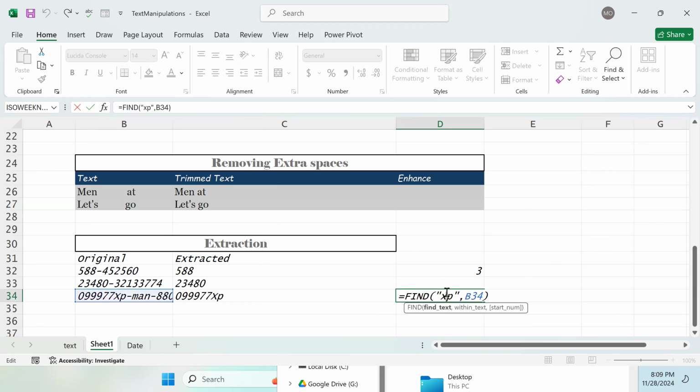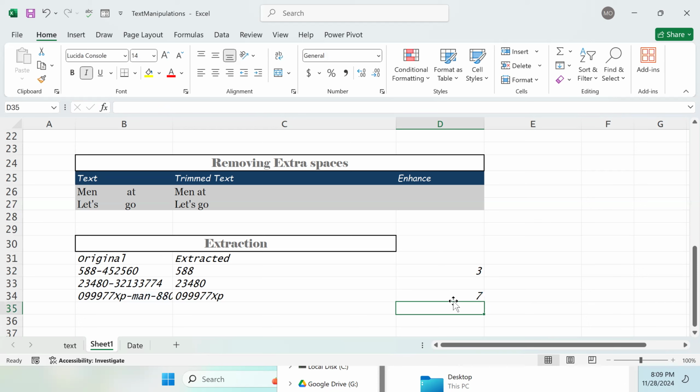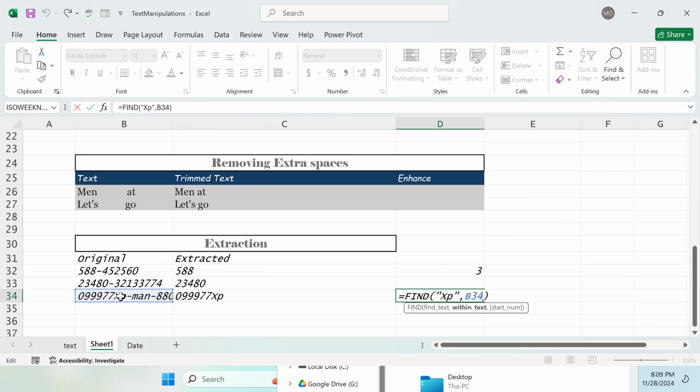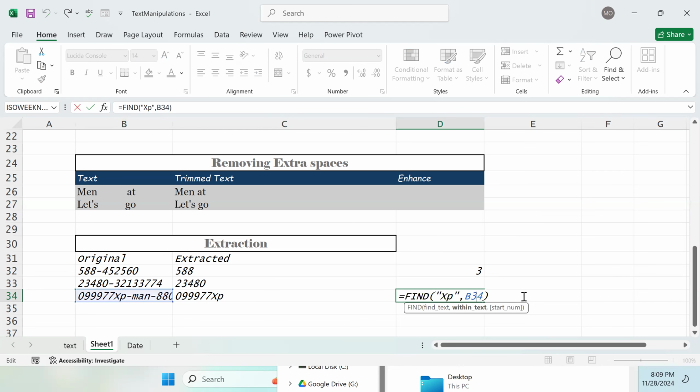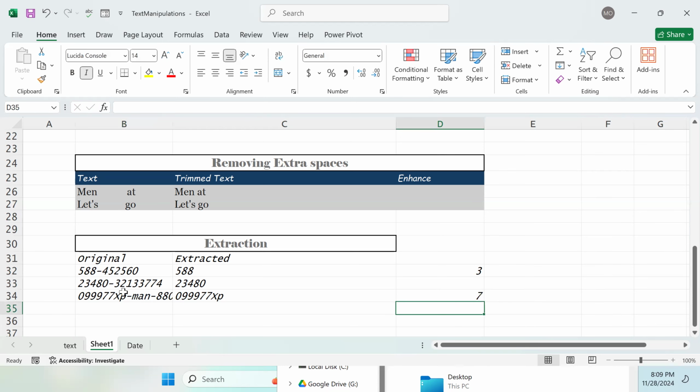All right, let me write that again. I think maybe we cannot find them joined. I think we should separate the X and the P apart. Okay, yeah, so this is it. I told you it's case sensitive, so I use the capital letters there. Now it's going to tell you the position of XP. The starting position is 1, 2, 3, 4, 5, 6, 7. So it starts at 7. That's why it's telling us 7, right?